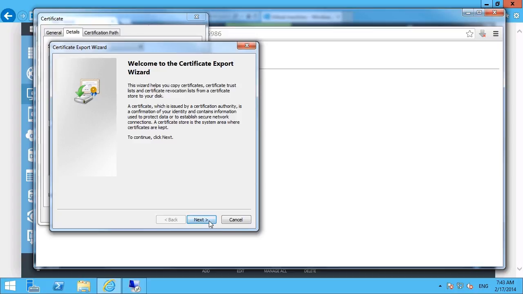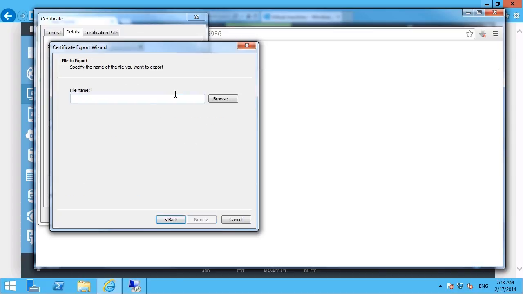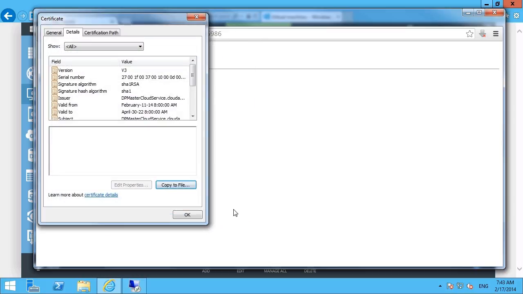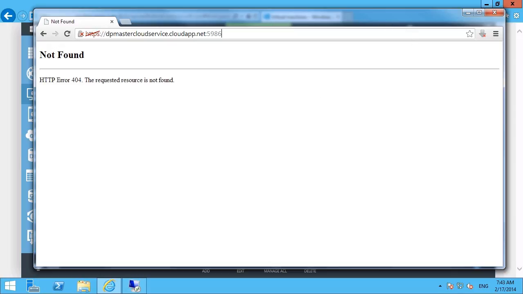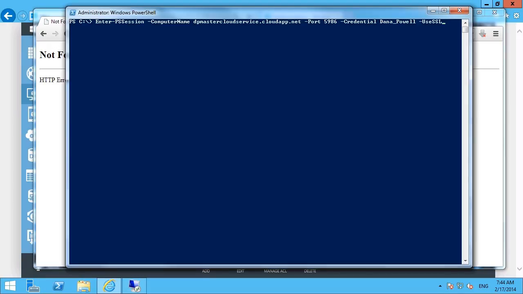Now you can just go through these default wizard options and just specify a location. And again, I've already done this to speed things up, and I just plopped it on my desktop. Once you have it on your desktop, you can just right click on it and choose install, and it needs to go into the trusted root authority certificate store. Once it's in there, your system now trusts it. So with that, I can launch a PowerShell session, and there's the command again that I've already entered in here.